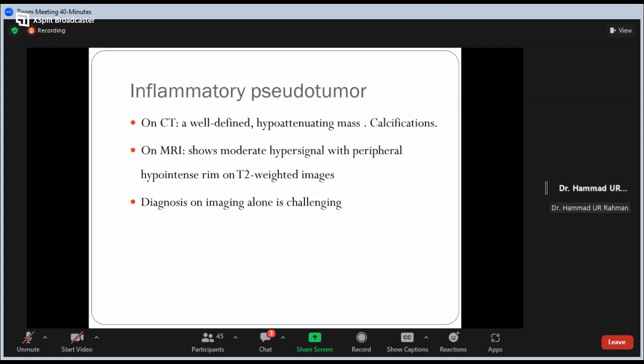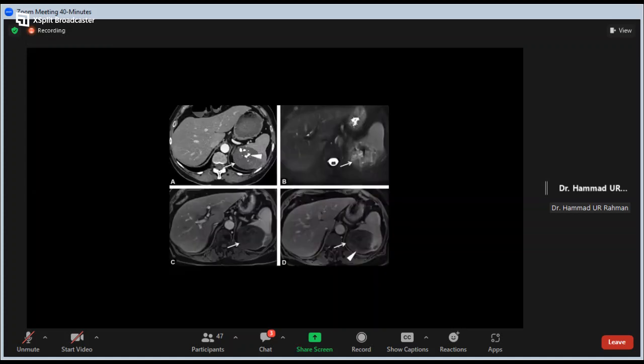Okay, so now coming to more rare sort of tumors. One is the inflammatory pseudotumor. It usually appears as a well-defined hypoattenuating mass. Calcifications can occur. On MRI, it shows moderate hypersignal with peripheral hyperintensity on T2 weighted images. Diagnosis on imaging is challenging. Okay, so this should come very low in your differential.